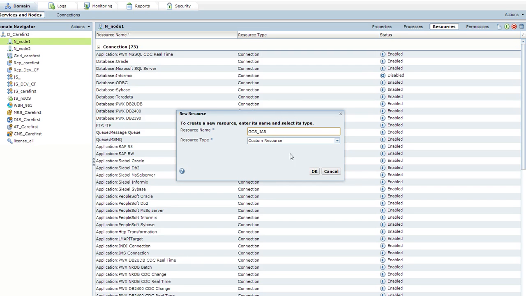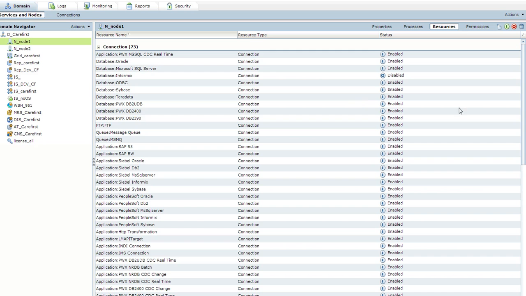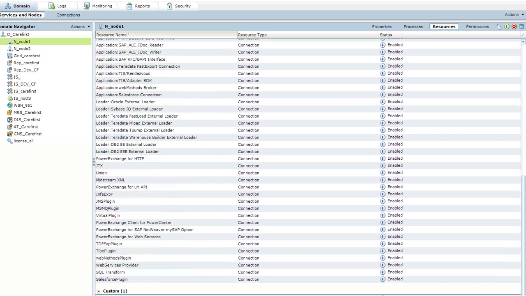I'm just giving a name called GCS jar. Let's say for an example, I have a Java transformation and it needs specific jar files. And those jar files are not available across all the nodes. So I specifically create a resource called GCS jar and assign it to a node where this is available. So I'm choosing that on node 1, this particular GCS jar custom resource is created and it is available on this node.